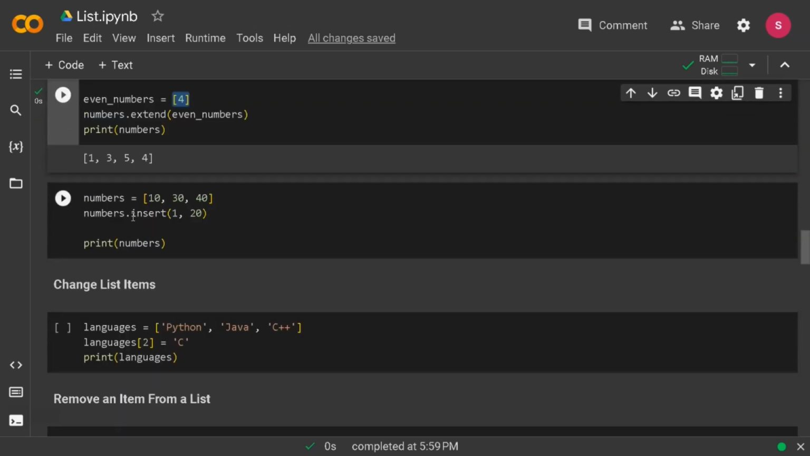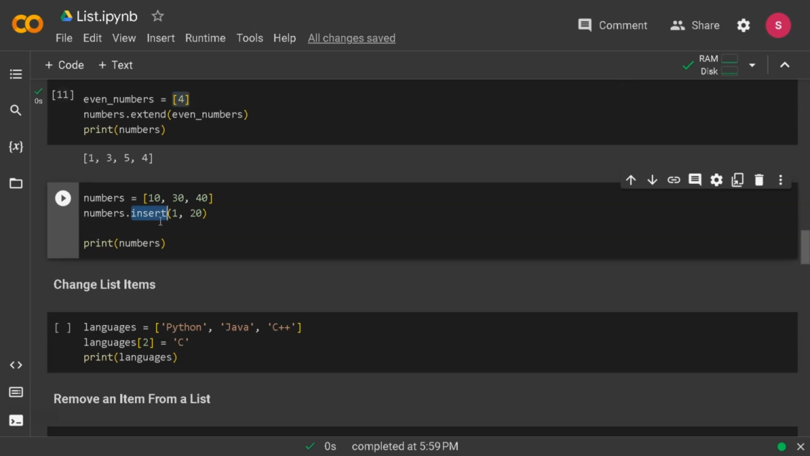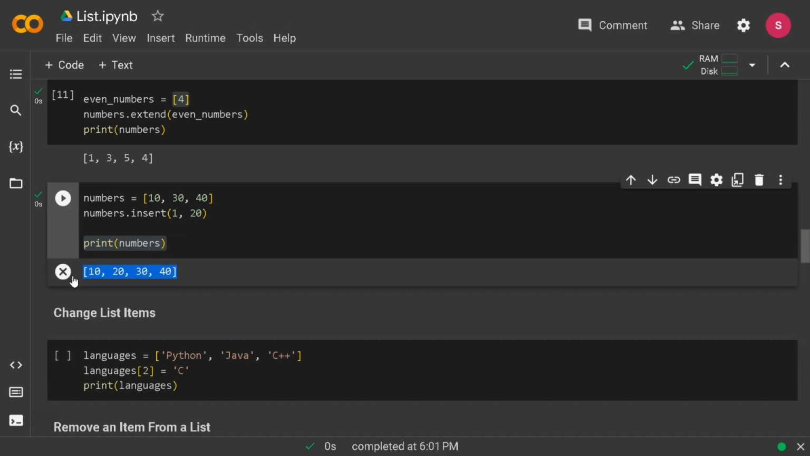Now let's see the insert method. It inserts an element at a specific index. So first you need to mention an index and then the value which you want to insert. So here is a list of numbers and I want to insert 20 at index 1. Let's print the numbers. So it will give me 10, 20, 30 and 40 as an output.